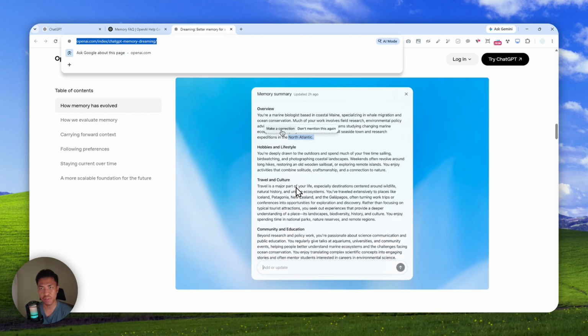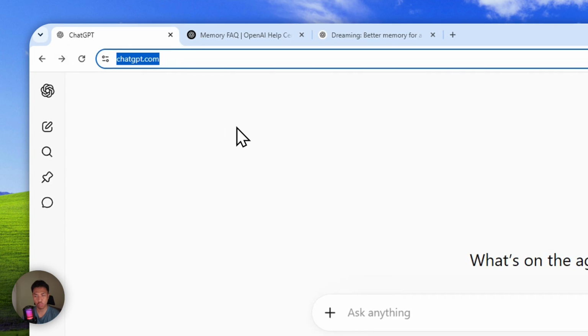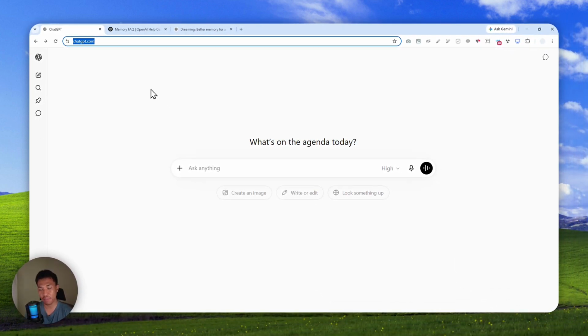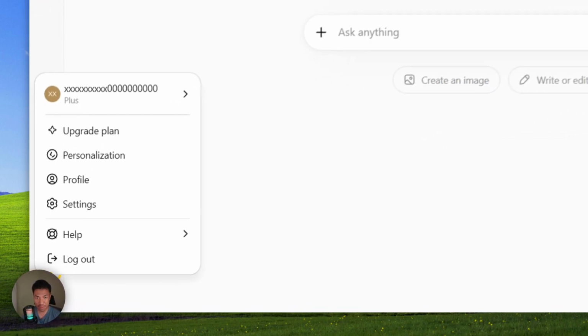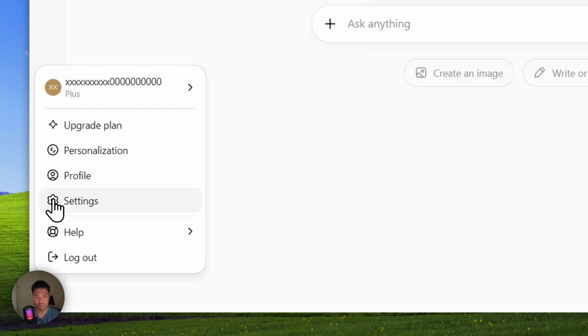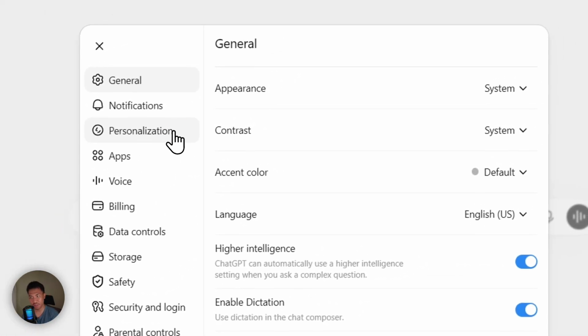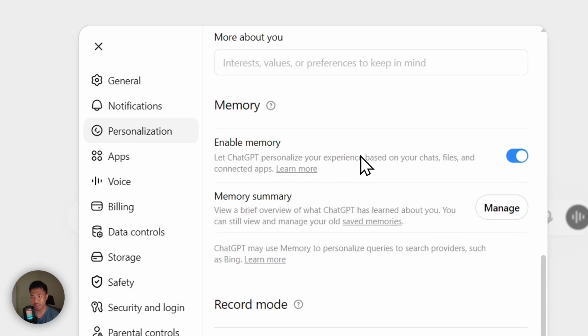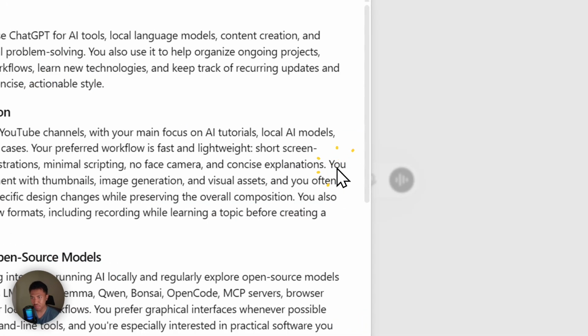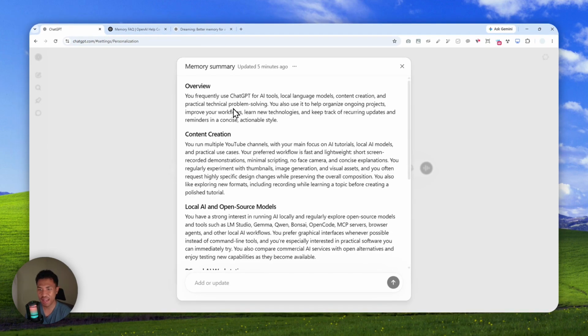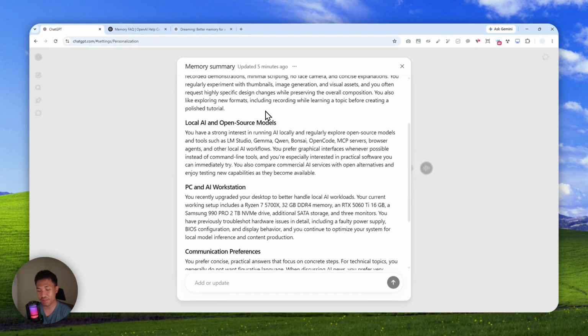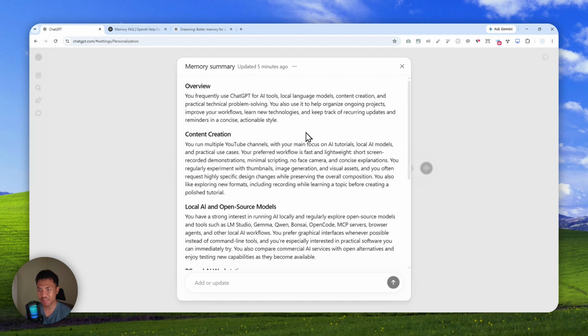So let's continue to chatgpt.com. I'm using the desktop web version, and to access the memory feature, you can navigate to your profile picture and then go to settings and then navigate to personalization. You can scroll down a little bit until you reach the memory summary section and then click manage. And there you go. As you can see, it looks like a bunch of paragraphs, and I would say this is maybe a little bit easier to understand. It is not just lots of points. It is just a simple paragraph.